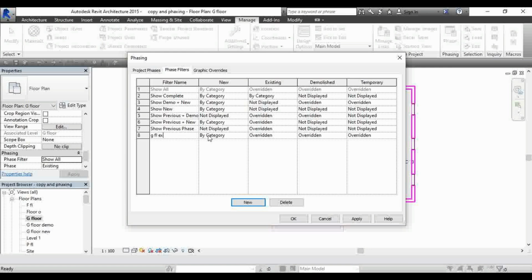And then, by showing category, whatever element that is new now will be shown as by category, just showing it normally, not overriding. Existing, I can set it to by category, and demolished by category. I don't want it to be overriding, because if it overrides it, it's going to show it in dotted lines. The temporary structures, I'm still going to change it to by category, showing everything at the same time.